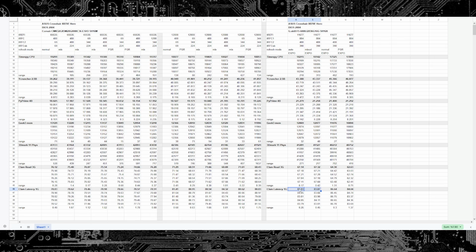Latency test, the same. So yeah, auto on Asus is mixed mode, which I'm not sure if that specifically happens if you enable Expo or if that happens all the time. But from a performance perspective, this is a good thing because the alternatives of both normal mode and FGR are just slower. They're just slower in different ways.